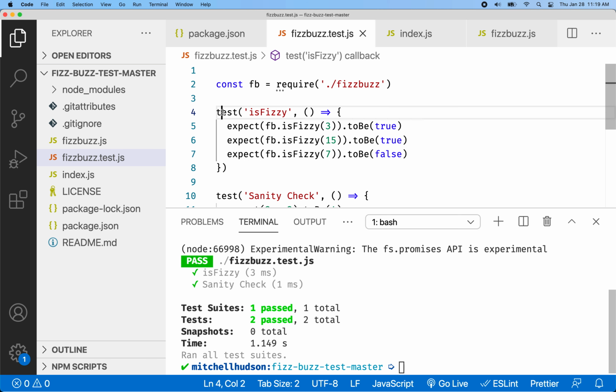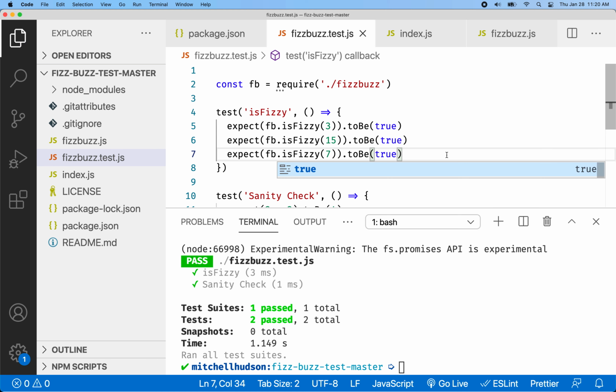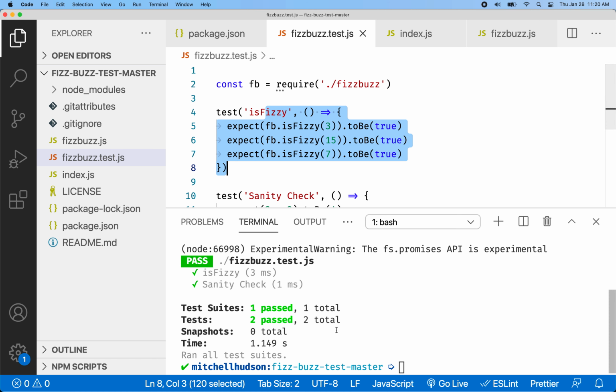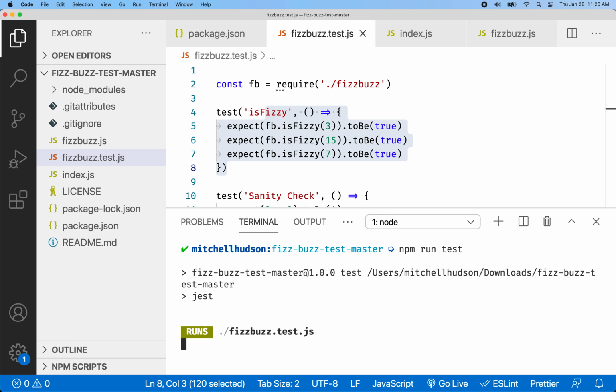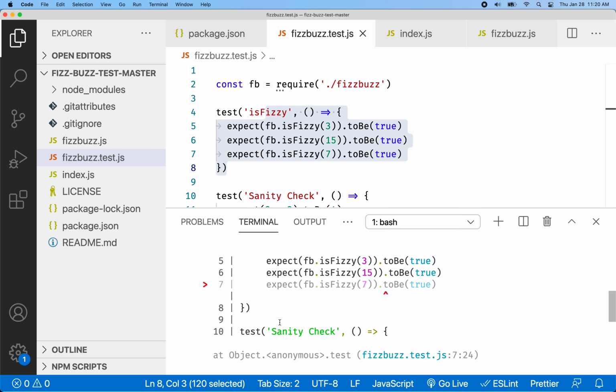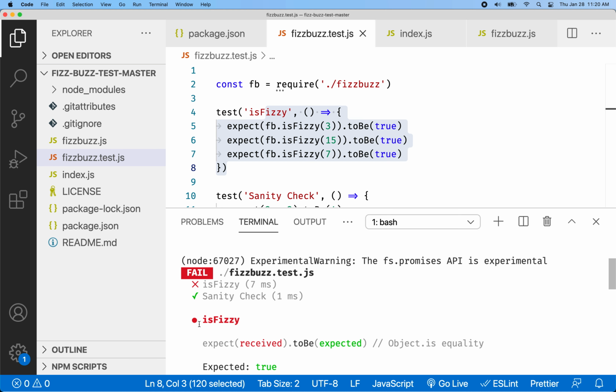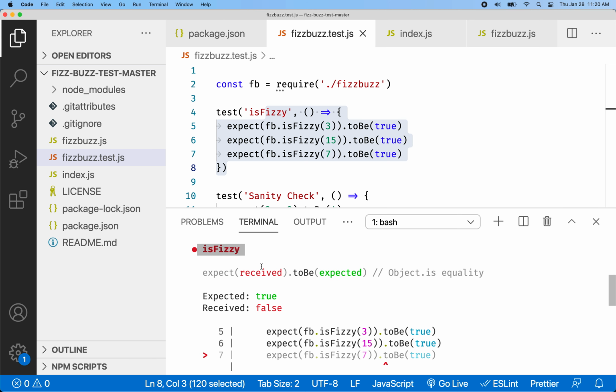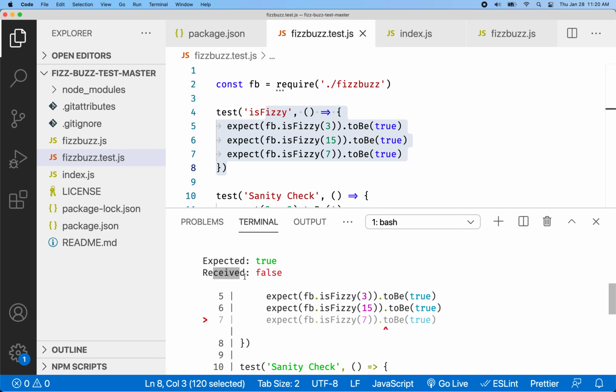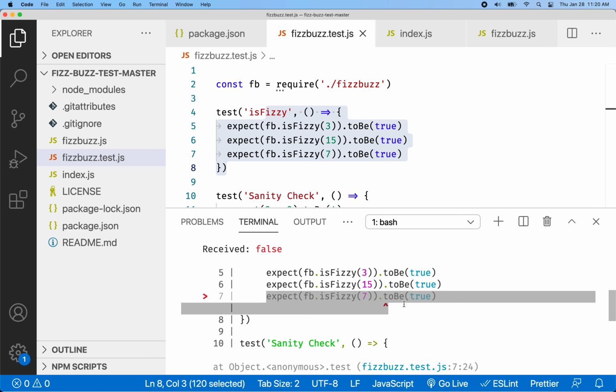So in order for this test to pass, all the assertions in here should pass. If any one of these doesn't pass, then we have a problem, right? So for example, if I expected this one to also be true, then if this returns false, the whole test fails. Okay, so we can try that out. Let's see what it says. So over here it says isFizzy is the test. It received the red value, expected the green value. It expected true, but it received a false. And then it shows me right here where the problem was.